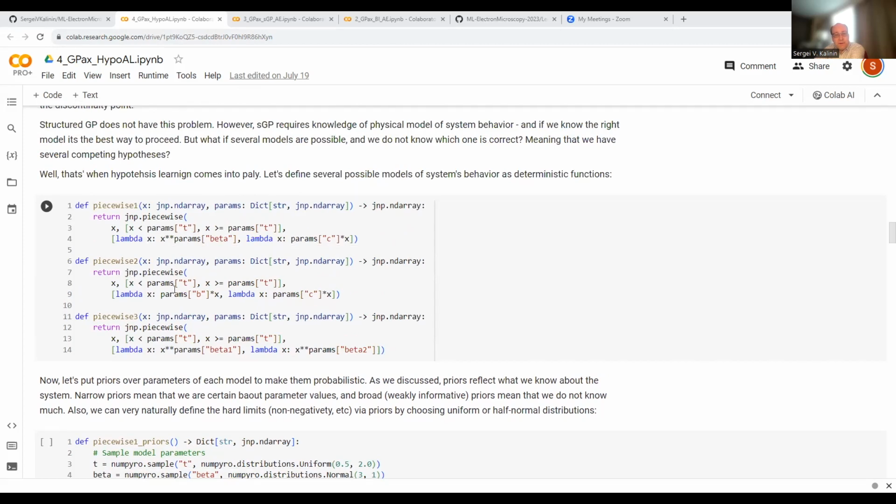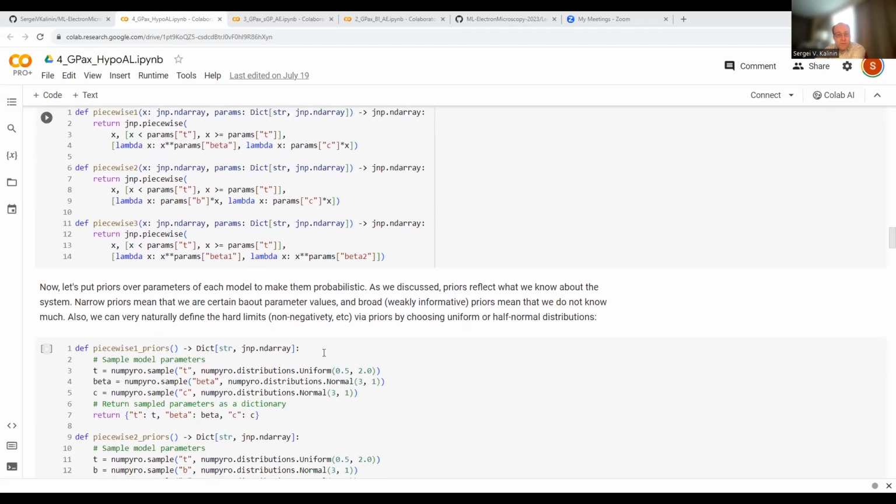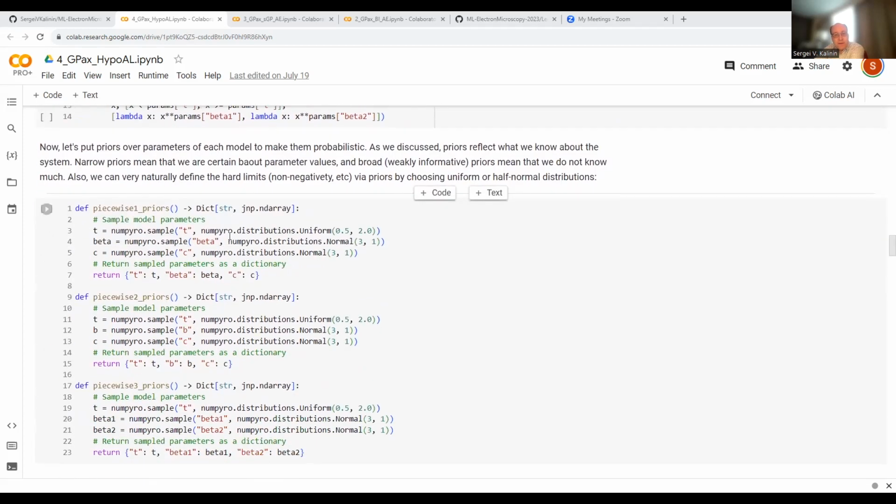We define the second function, which has two linear segments. We define the third function, which actually happens to be the correct one, except that the algorithm doesn't know about that. And as before, we define the priors for these models. Again, priors are very, very important.